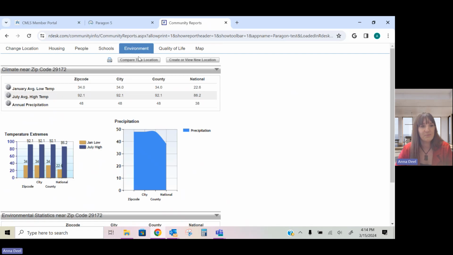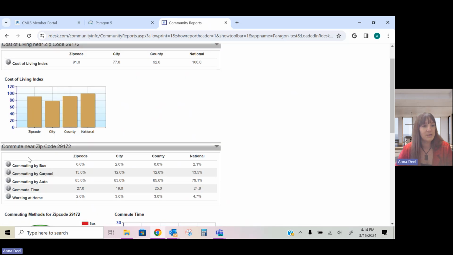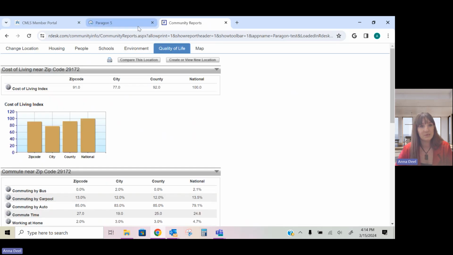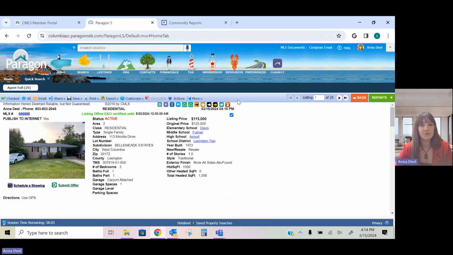Environment is another one if they're moving from out of state. Quality of life, you know, how can I commute, like some people really need to know that. So anyway, really great tool for community reports, especially for those people moving from out of the area into the area. So this is really the gist of what you're going to be using here.